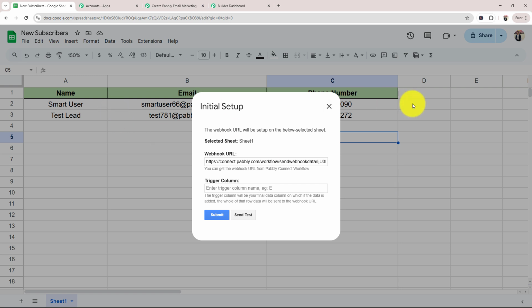Let's say in my case, I have 3 columns in my spreadsheet, A, B and C. Column A contains name, column B contains email and column C contains phone number. So phone number column will be my trigger column. That means C will be my trigger column as I want that every time a new row will be added in my spreadsheet up till C column, then automatically my row should be sent towards Pabbly Connect and not before that. Okay, so C will be my trigger column in my case.